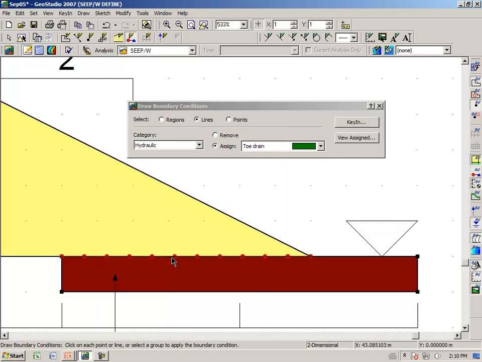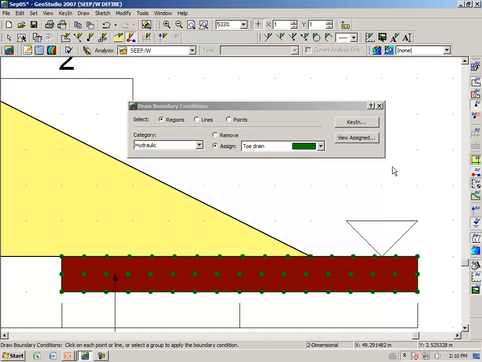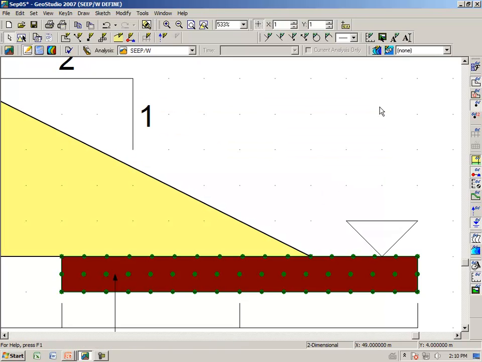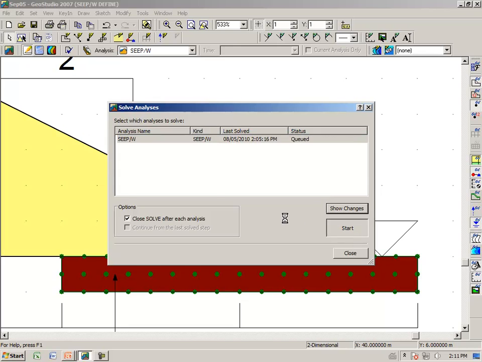First of all, let's remove our boundary condition from the previous case. Say remove from this line. Now assign a toe drain boundary condition. This time we are going to assign it to a region. Moving over the region, we now have defined the boundary condition in the toe drain, and clicking on Solve, we can reanalyze the problem.